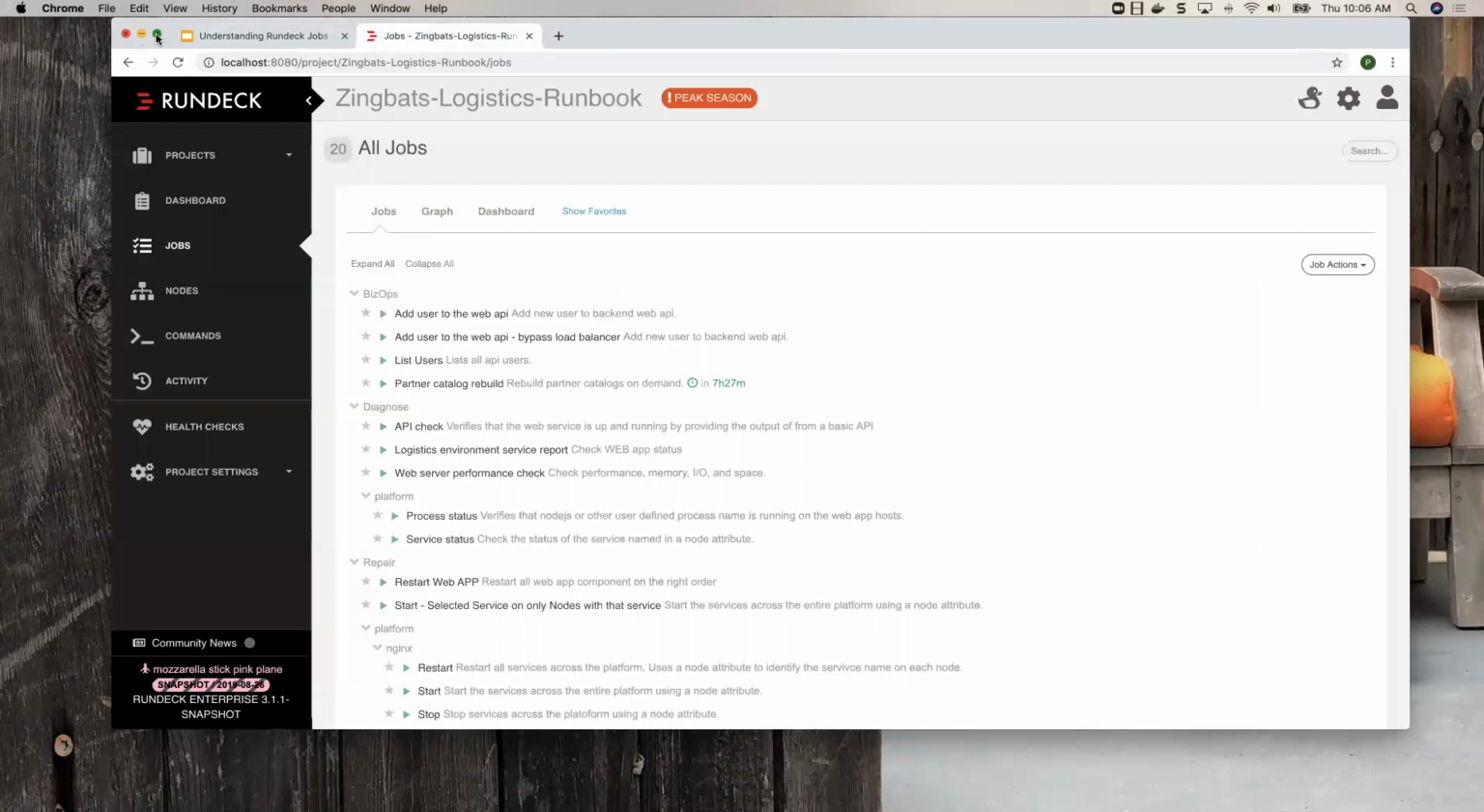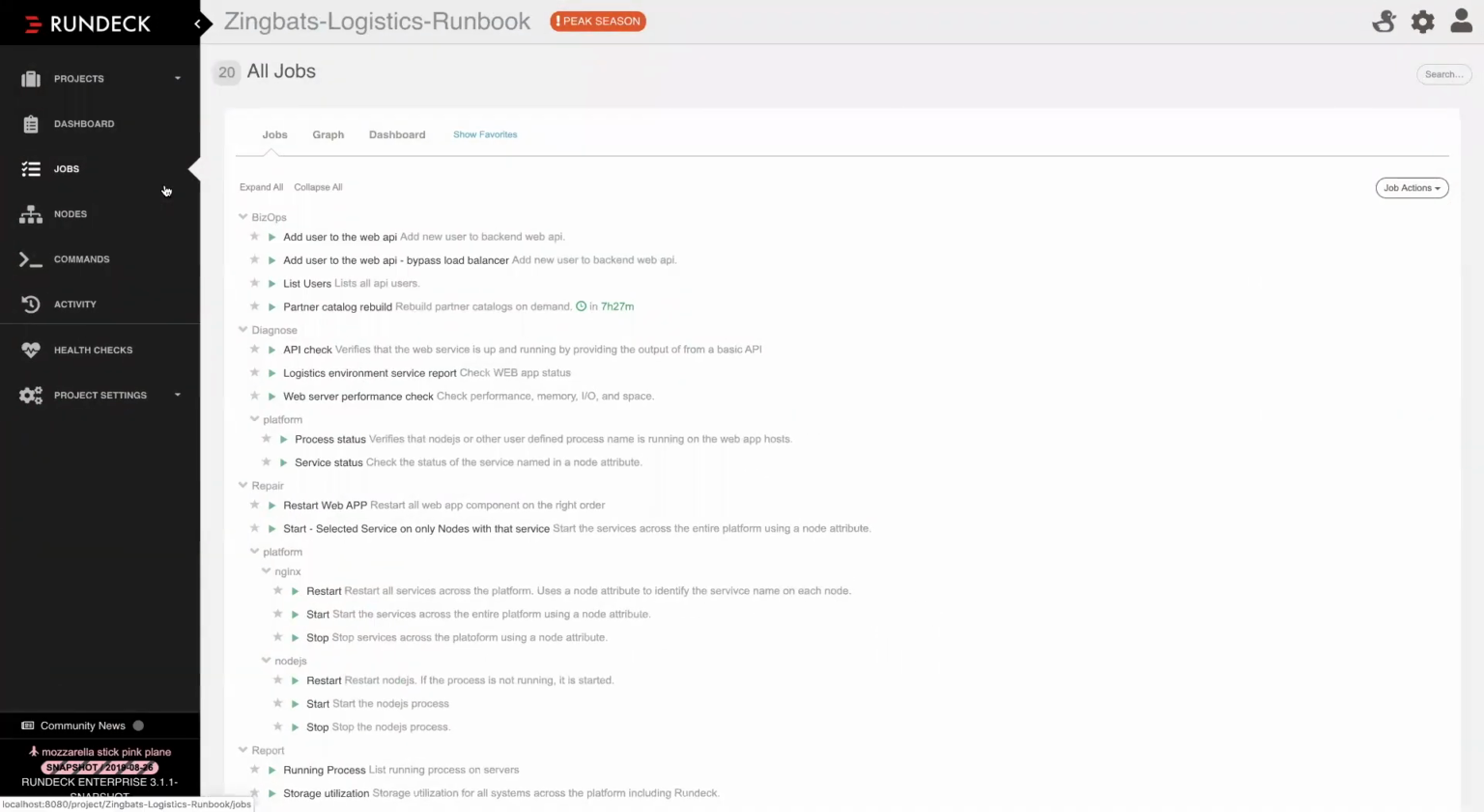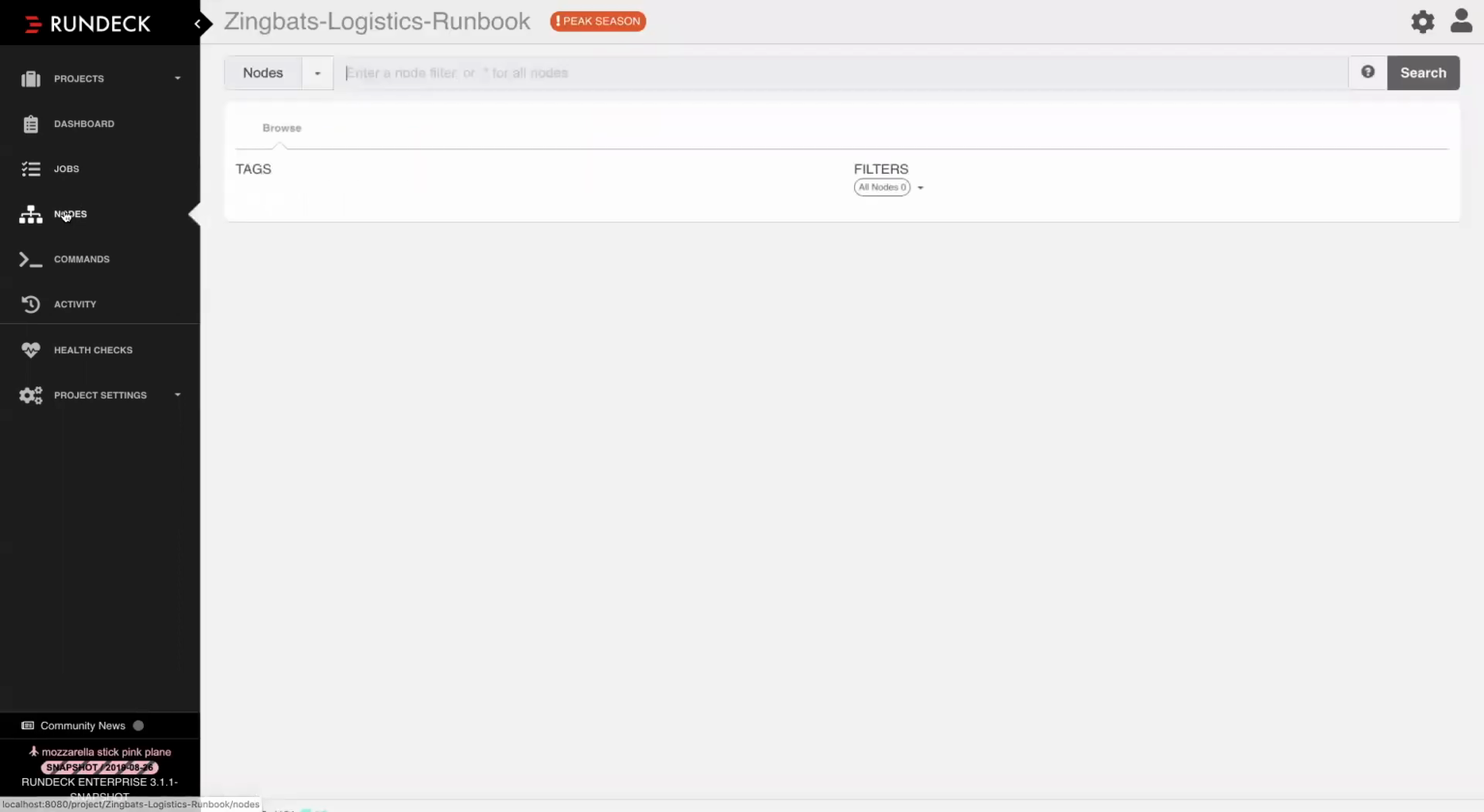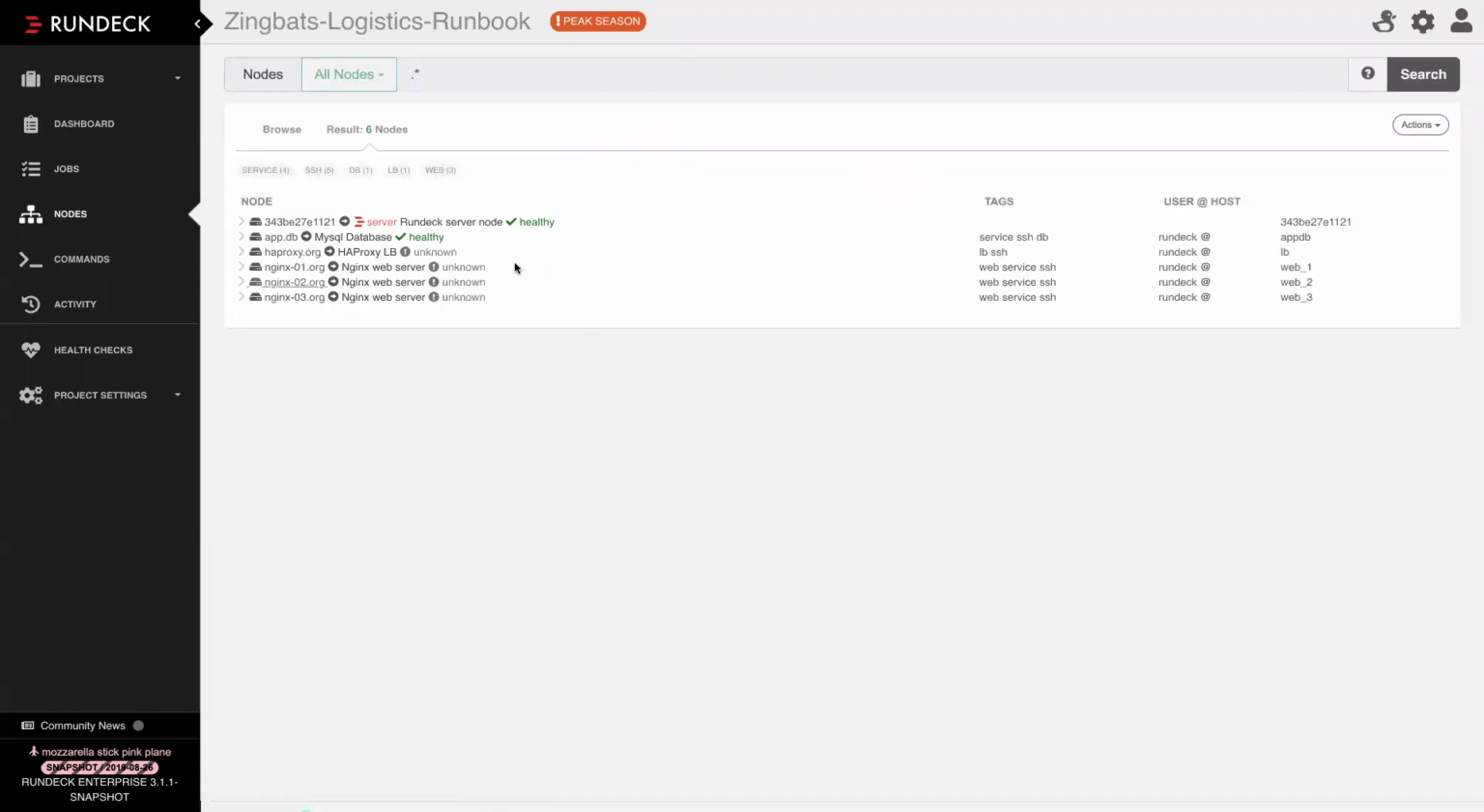So first, I've set up a demo environment for today. And as you can see, I have a lot of jobs already. So I just want to explain a little bit about my demo environment before we get into the details of the use cases that I'm going to talk about. So this is actually a logistics API that is supposed to be running in production. We have 3 Nginx servers, a load balancer, and a backend database.